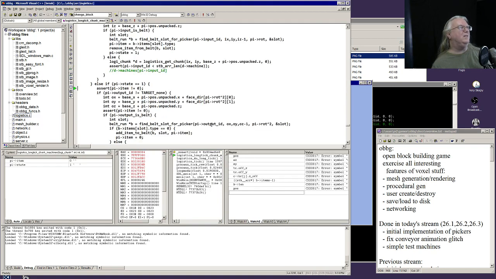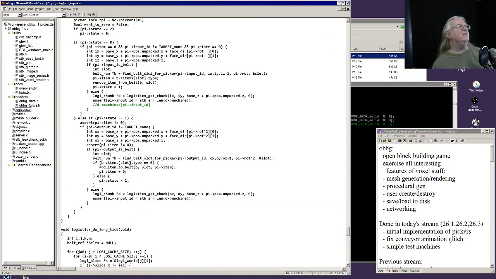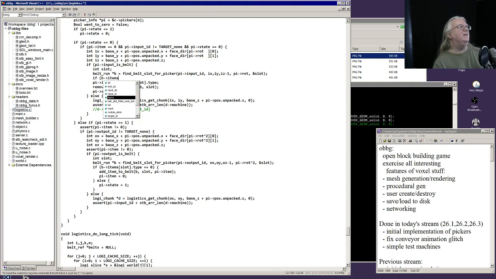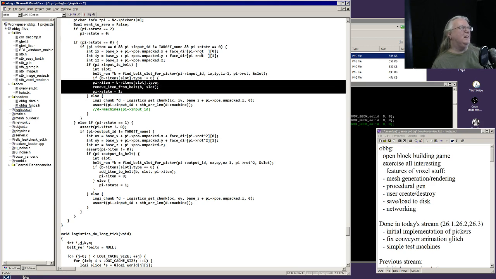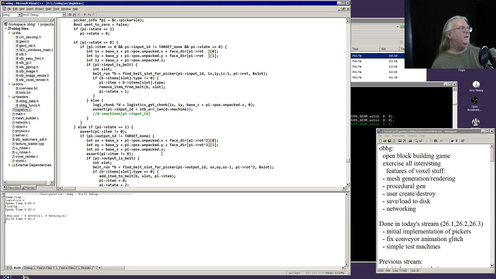Okay, I didn't get that right. How did we get to state 1 without having an item? We didn't check that there was an item. We just found the slot. So we were just always removing something, but we were removing 0. And do we check that there's... Yeah, we do check that there's room to edit. Oh, we need to update the state. We need to go to state 2 in that case. Okay.